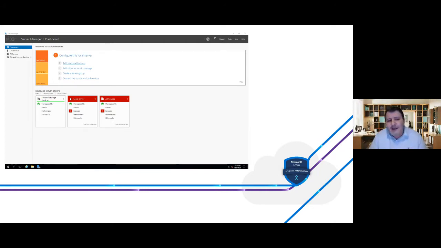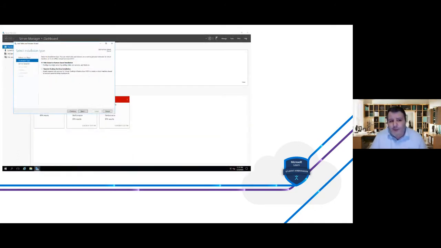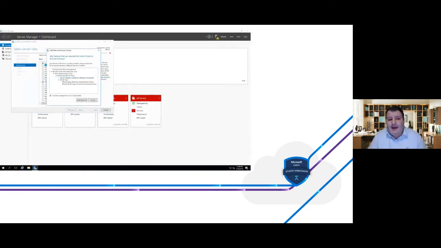We will press next. We need the role-based or feature-based installation, which is the first choice. As you can see, the system understands the name of my server and the IP address. This is the local address, the subnet address. We will choose it and press next. In the next step, we have a lot of things that we can choose. I prefer to choose only things that I use in my SharePoint. That's why I just press Active Directory Domain Services, which is the name of the feature.